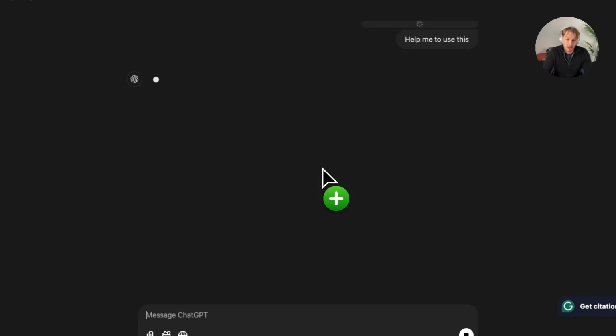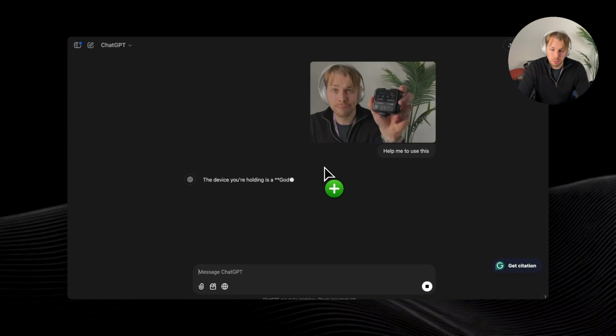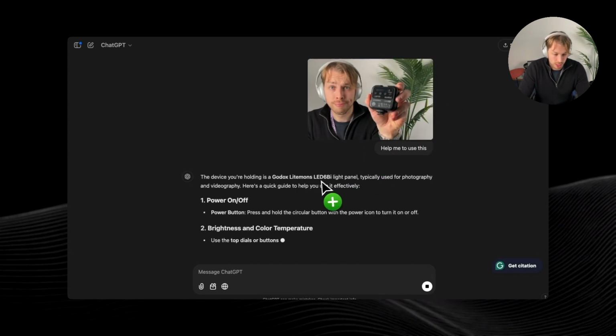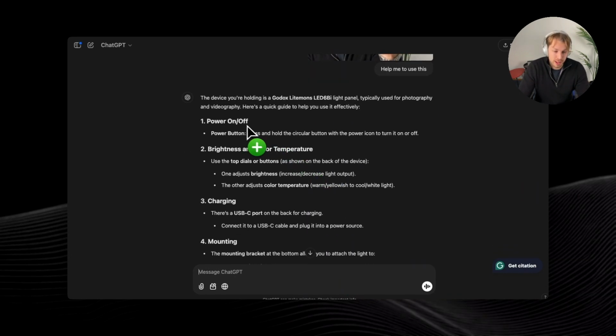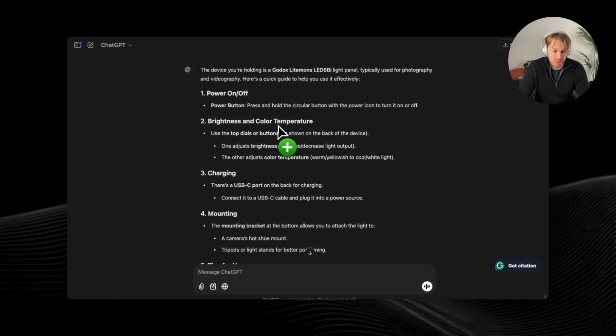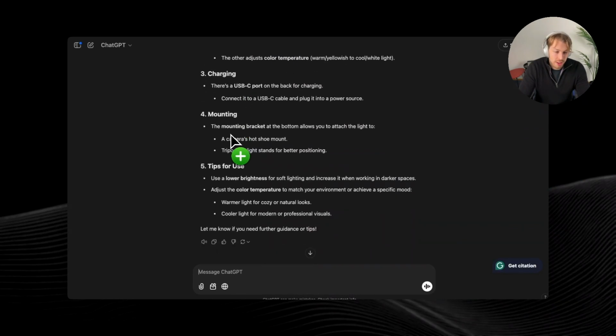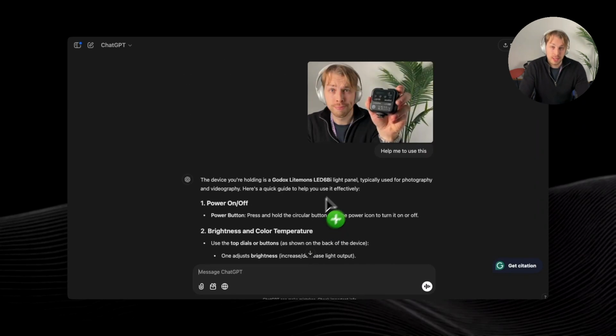Now ChatGPT will analyze this image and it will probably notice the device that I'm holding in my hand and it will give me these instructions as we can see. And this is perfect. It's telling me how to power it off, how to add brightness and color temperature, how to charge the device, how to mount it on something, and other tips for using this device. This saves me from the hassle of having to call the retailer of this product or having to look through these tutorials that are flooded with advertisements and product recommendations.